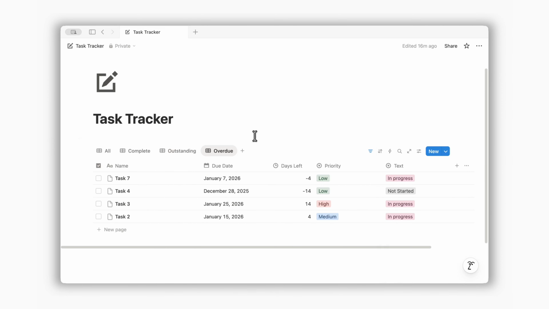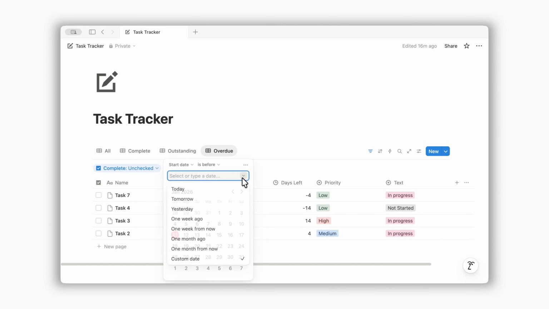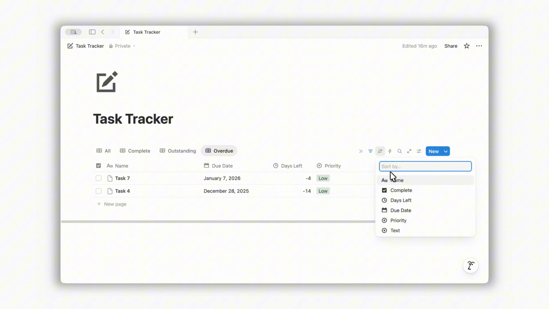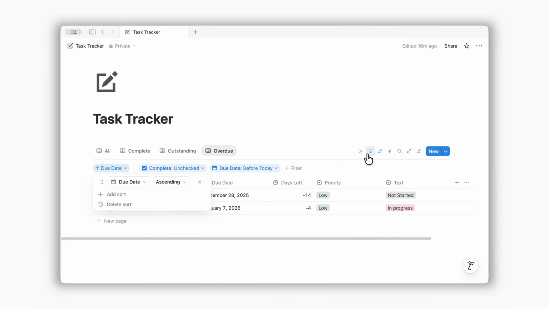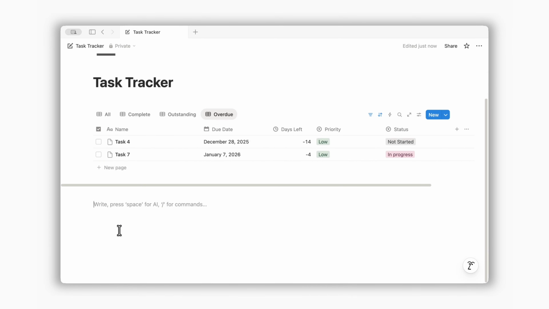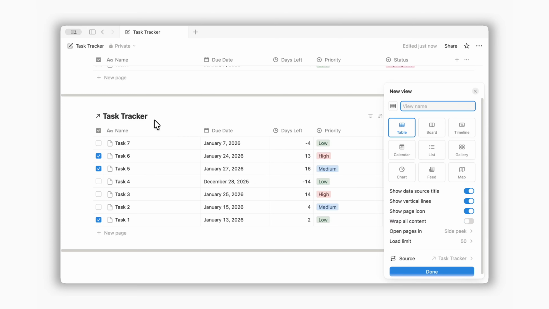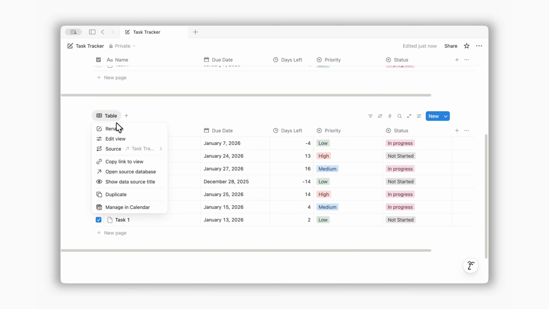Add in a date filter, change date to Is Before, and select Today. Then click Sort, Due Date, Ascending. This will now show all your overdue tasks with the most overdue first. Below, add in a linked view database and select Task Tracker. Hide the title and rename the view to Today.